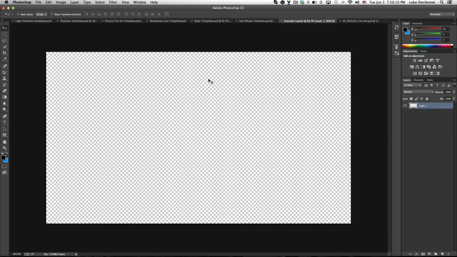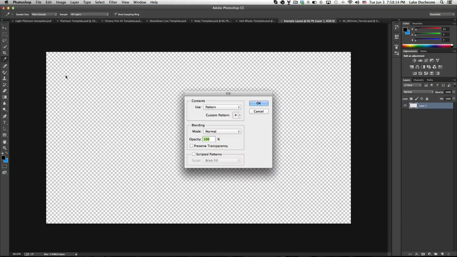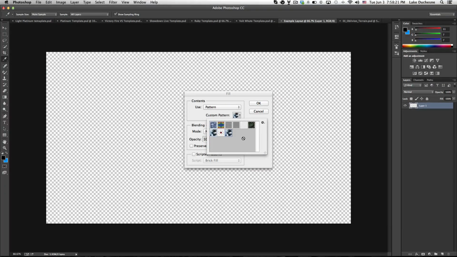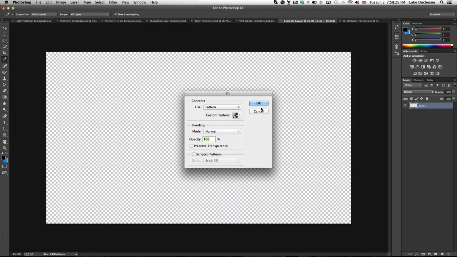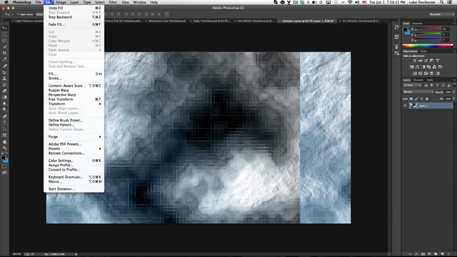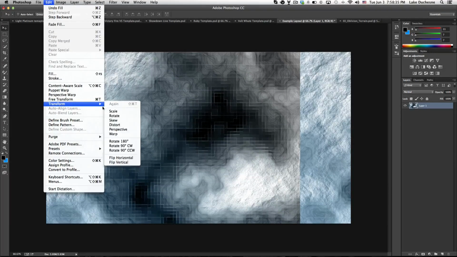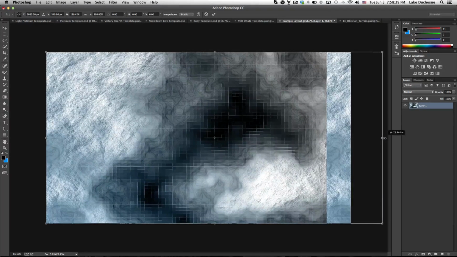And then you just go back to your own canvas, and you go to Edit, and you go to Fill. Edit, Fill, and then you choose your pattern here, which is this one. Actually, you see I already have this one there, but I'm just going to click the example layout, and make sure it is normal blend mode, preserve transparency is off, and you click OK. And this happens. So what you're going to do is go to Edit, Transform, Scale, and you're going to stretch this out.